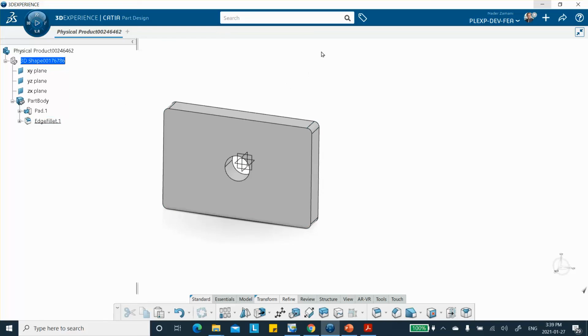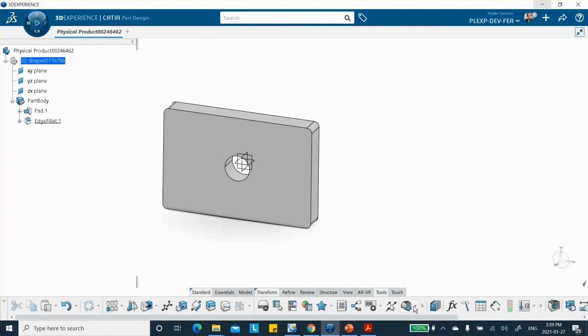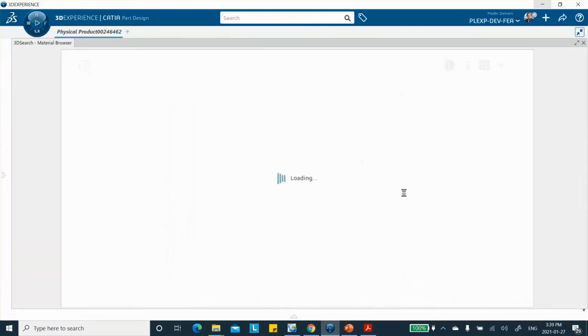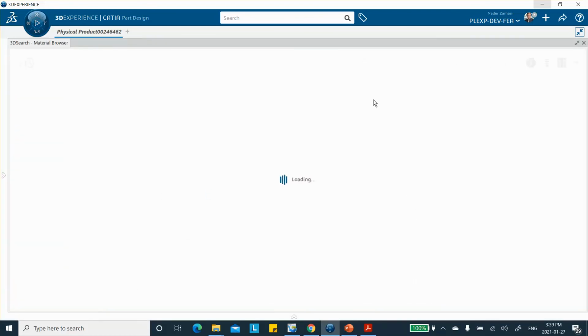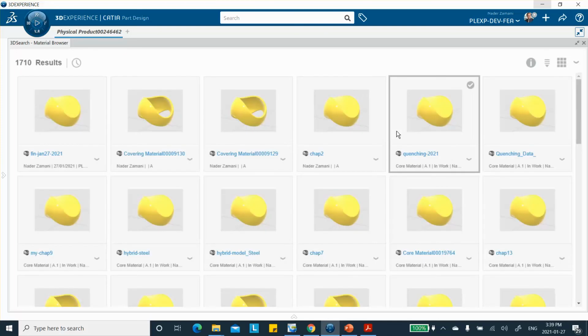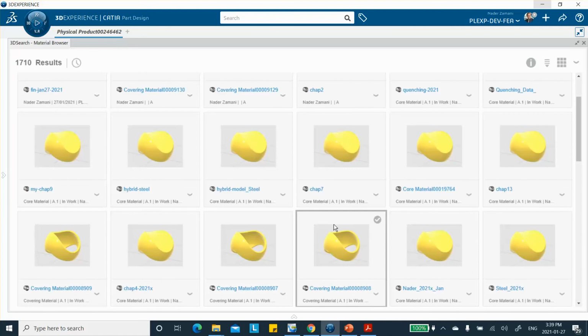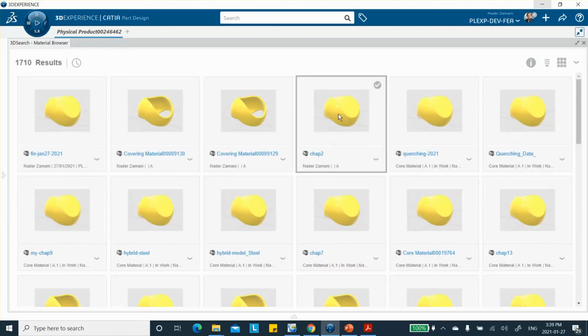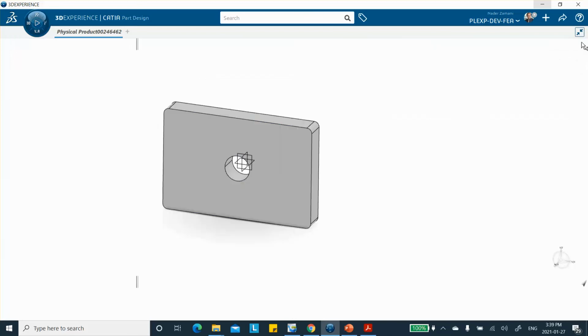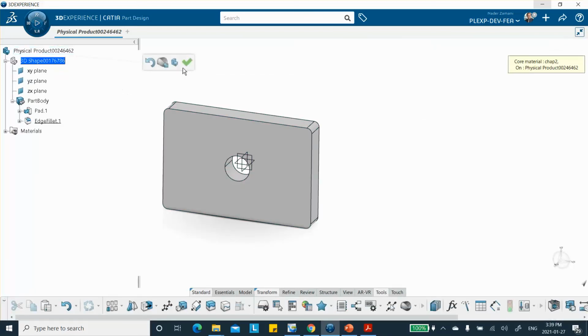Okay, so let's apply material, by the way, too. Material browser. I think there was something called chapter 2. I already created it. So chapter 2. Oh, right there. Right click, apply, and close this. Apply it to that. Say okay, and we move on.